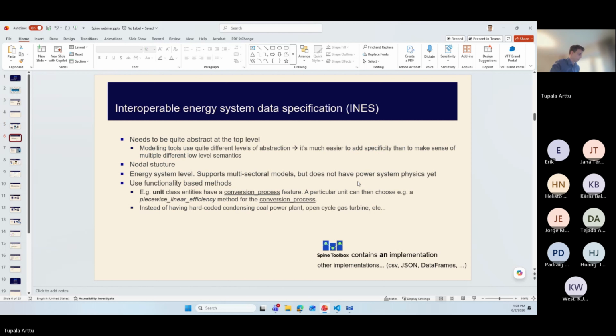Okay, then the hard part, actually explaining what the specification is. I will show you after these slides what it actually looks like, but some information first. So it's quite abstract. It has to be quite abstract. We don't want to have these.